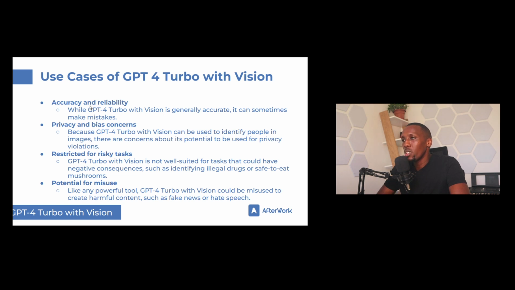The tool itself is also not well suited for tasks that could have negative consequences, maybe identifying illegal drugs or safe-to-eat mushrooms. So if you're thinking of an application where you want to use the model to analyze photos that you've taken of different plants, maybe in the bush somewhere, and you want to know how you can cook this particular plant, then the tool may not necessarily be 100% accurate, and it may confuse whatever it's seeing. So you also have to take note of that.